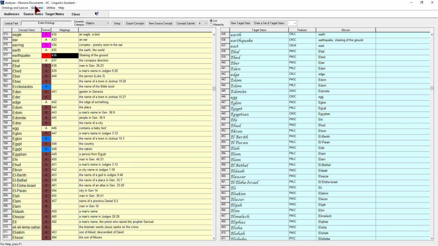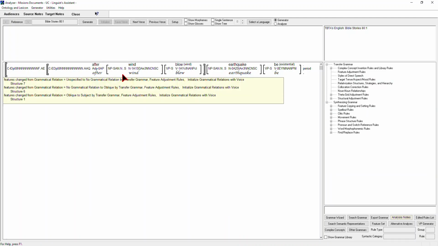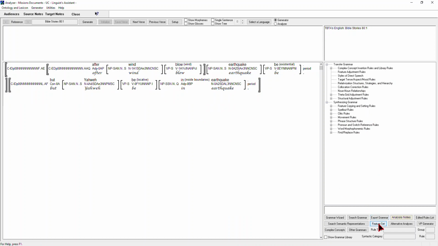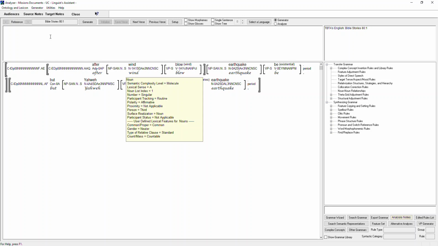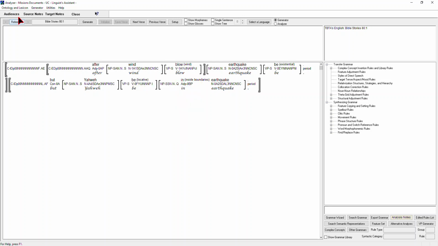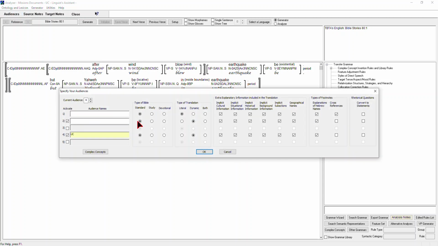Okay, there's another thing that you have to do to understand how the vocabulary alternates work. So I'm going to go to Generator, Lexicon and Grammar Development. And down here in the bottom right, you see complex concepts. And by clicking on that button, you can choose what complex concepts you want to be used by your audience for this language. So here in the upper left, below the ontology and lexicon menu item, you see audiences. If I click on that, you can see the audiences that are defined for this system.